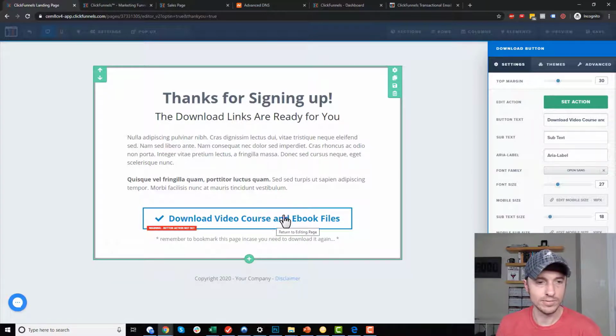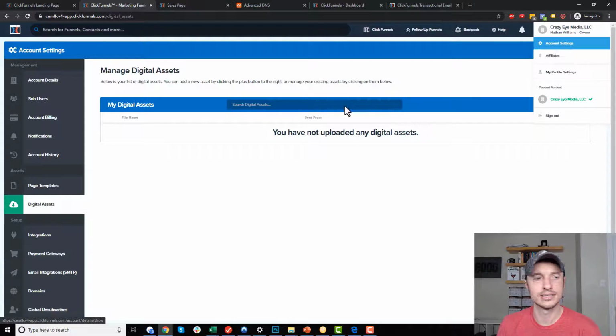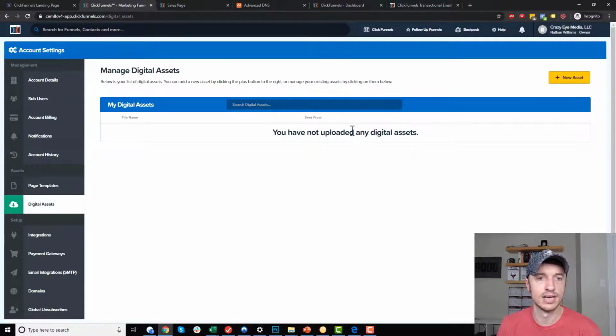All right, so now what we need to go ahead and do is make this button have a file behind it. One thing you could do is inside of ClickFunnels, they do let you host files. If you come under your account settings and digital assets, you can upload files up to 3 megabytes in file size. So if you have a smaller file, you could upload it right to ClickFunnels and link to it and have people download it and do it that way. Alternatively, this is the Dropbox method. You could upload larger files to Dropbox and have people download files from there.